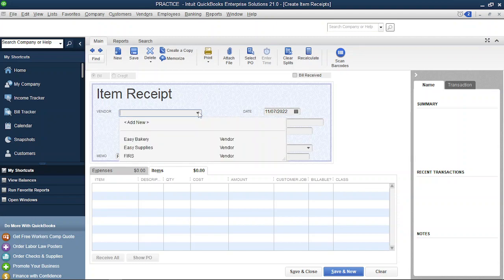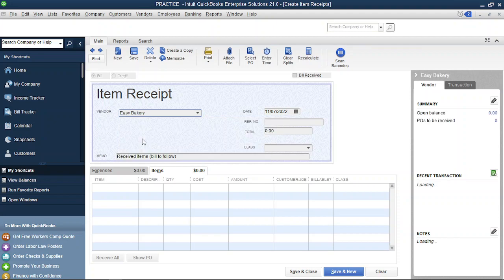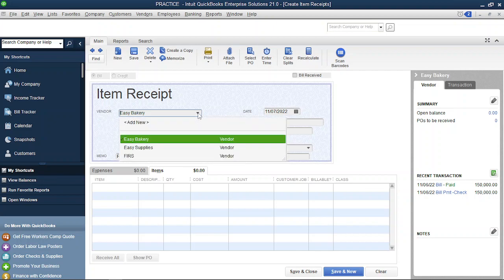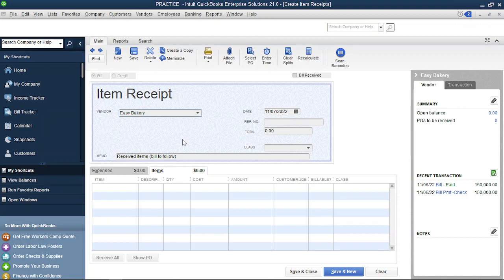So you can see this window now. This window is for receiving item from your supplier. You can see I have basically two suppliers there. I have Easy Bakery, so I'm clicking on Easy Bakery. I buy bread from Easy Bakery. So once you click on this drop down, you select the supplier you are receiving this item from. That is the meaning.